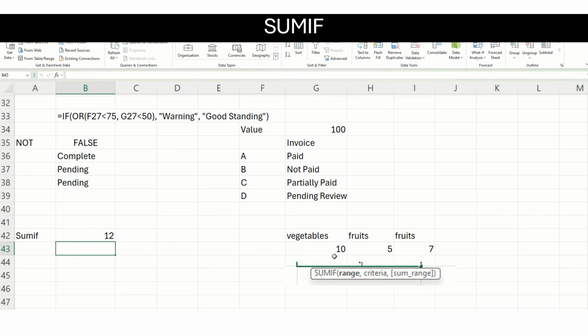Let us see how it calculates. I have given that range, but my answer is 12. So why is the answer 12? Because I said the criteria was the value in this cell, which was fruits. So it has calculated only the numbers which were there under the columns which were fruits, which is 7 plus 5, 12.